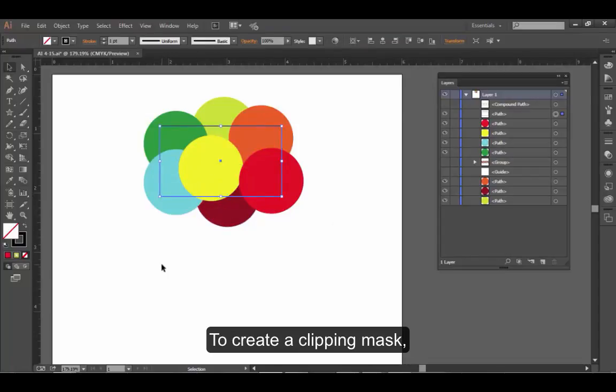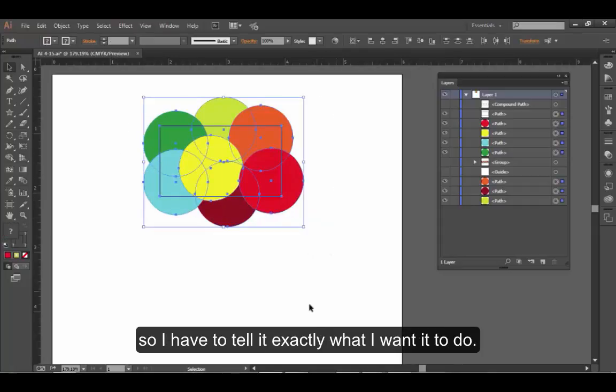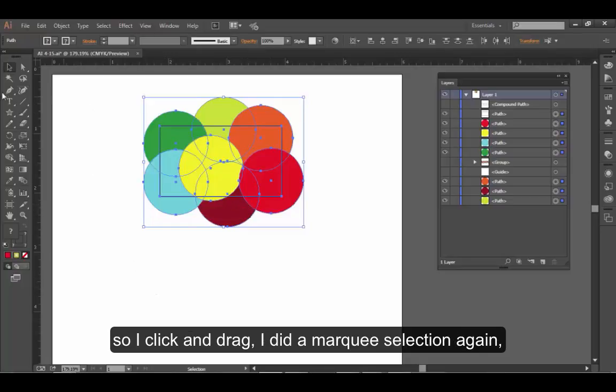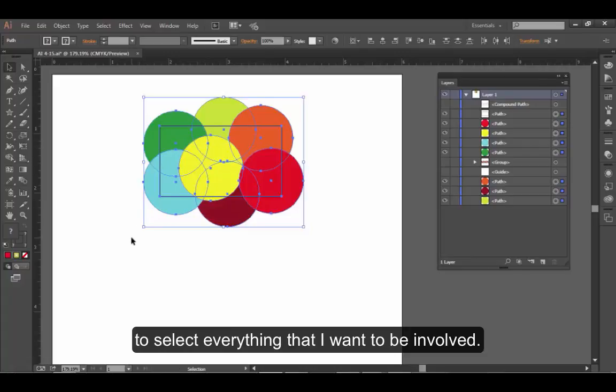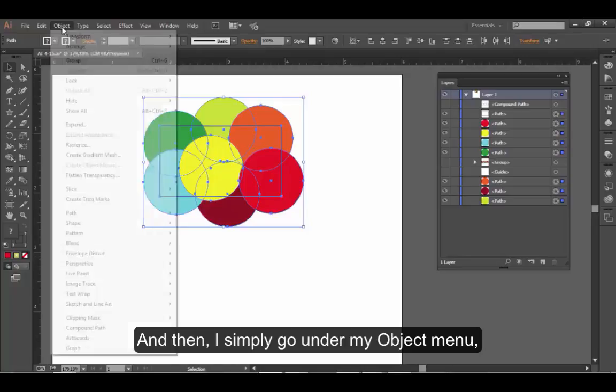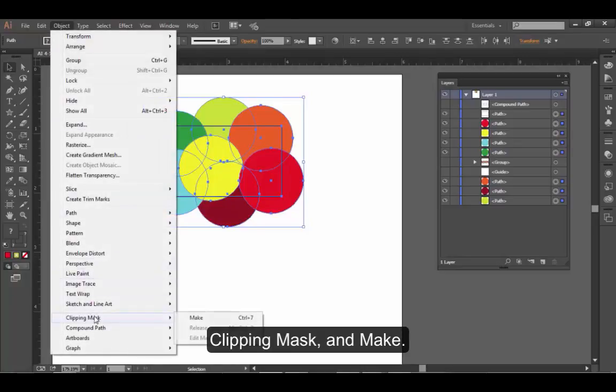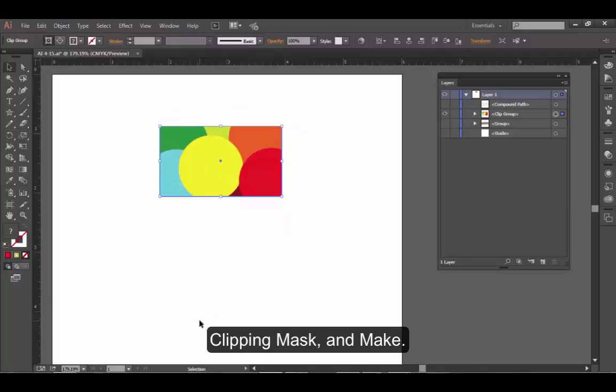To create a clipping mask, I have to select all parties involved. Everything has to be selected. Illustrator can't read my mind, so I have to tell it exactly what I want it to do. I click and drag, doing a marquee selection with my selection tool to select everything I want involved. Then I simply go under my Object menu, Clipping Mask, and Make.